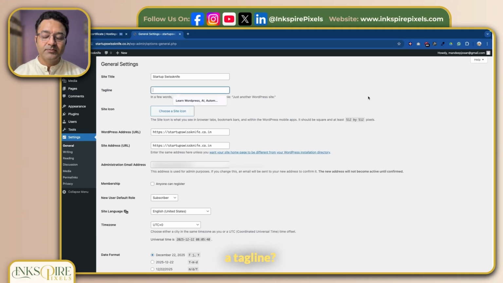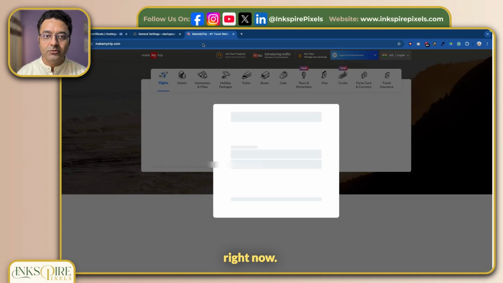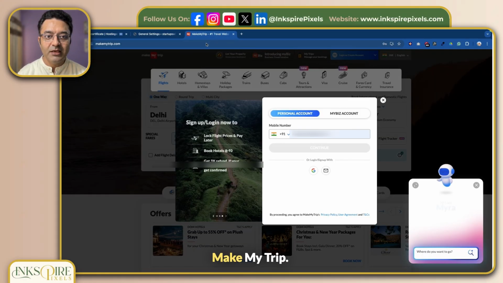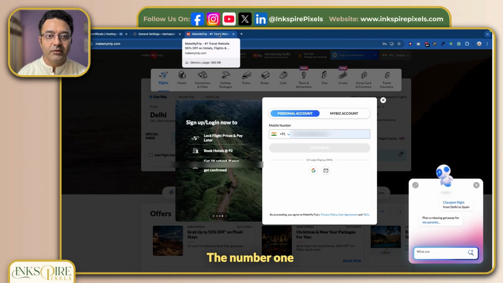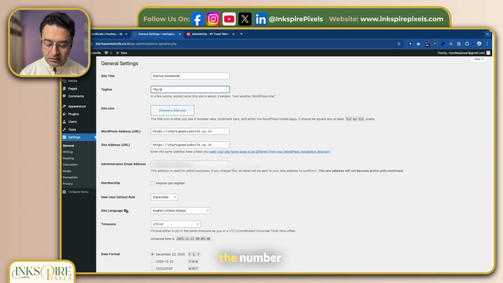So what's a tagline? When you visit any website, you will see small information about it in the browser. So for example, let's open Make My Trip, right? Now here you can see under the browser tab, you can see Make My Trip, the #1 travel website, 50% off. So this information is basically what goes over there. So we can say the #1 startup website, right? So whatever is your tagline, you can add it here.